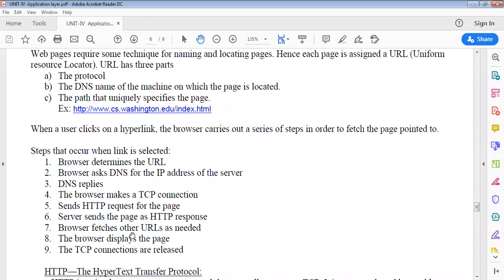So then the browser fetches the URLs as needed. If it consists of any URLs, okay, index.html may internally have some other URLs as well. All those will be visible, and the browser displays the page as it was fetched. Then the TCP connection will be released. So these are the tasks that will be carried out by the browser when you want to request any information.